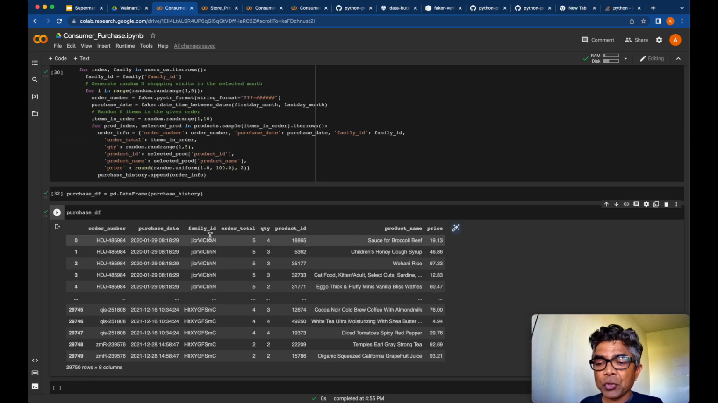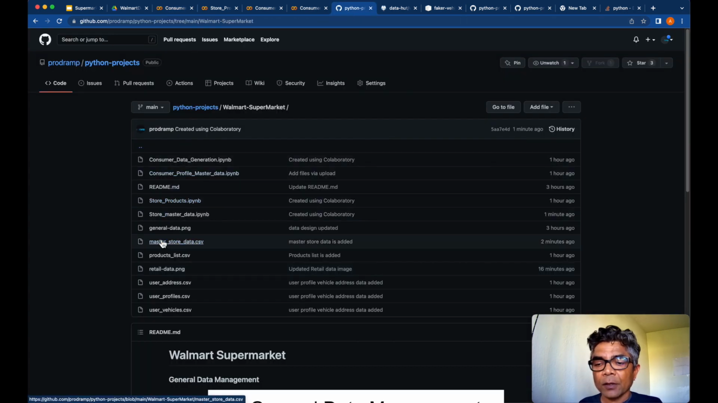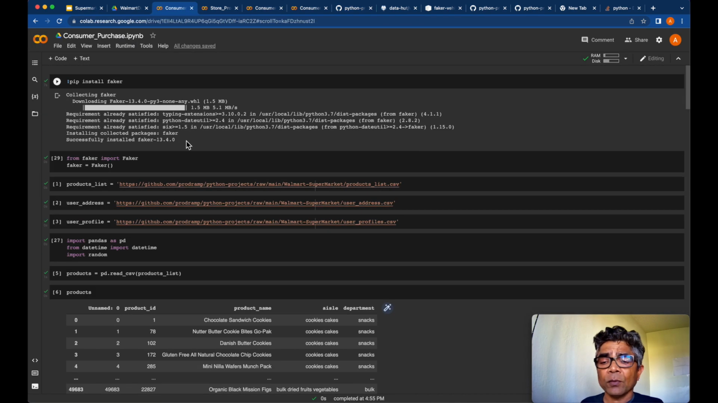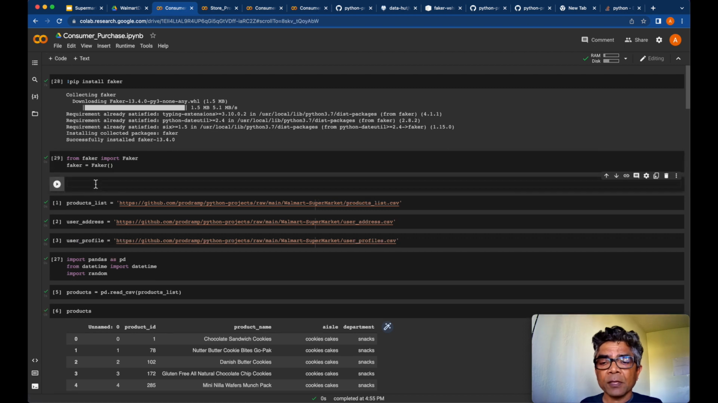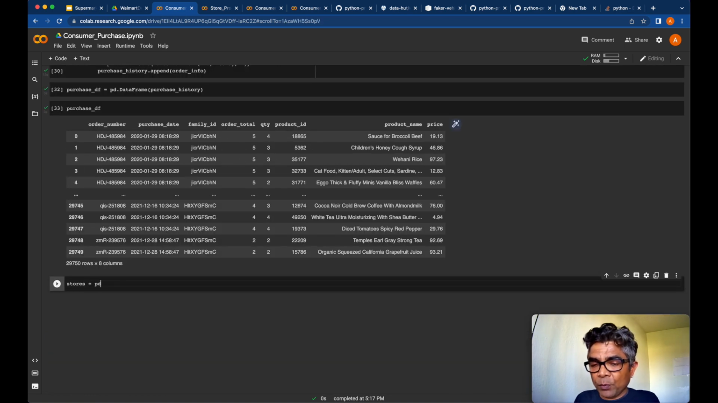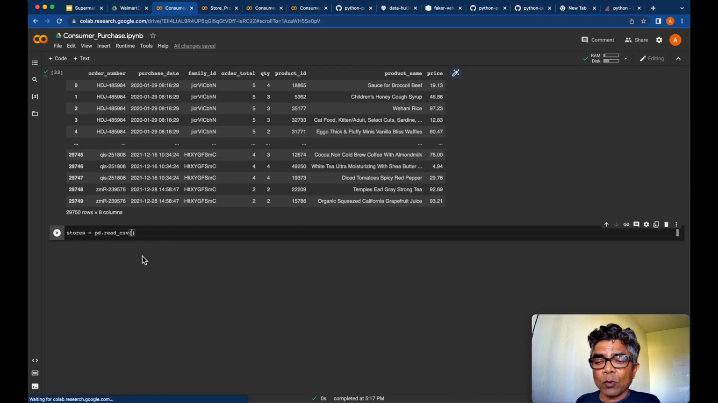We would want to attach or connect the store UUID in this purchase order. We have to use this master store data which we have created earlier. So let's use this master store data and use the raw URL. We just create a new cell. We just call it store list equals, this is our path. Now we can read the stores here, equals pd dot read csv stores list.